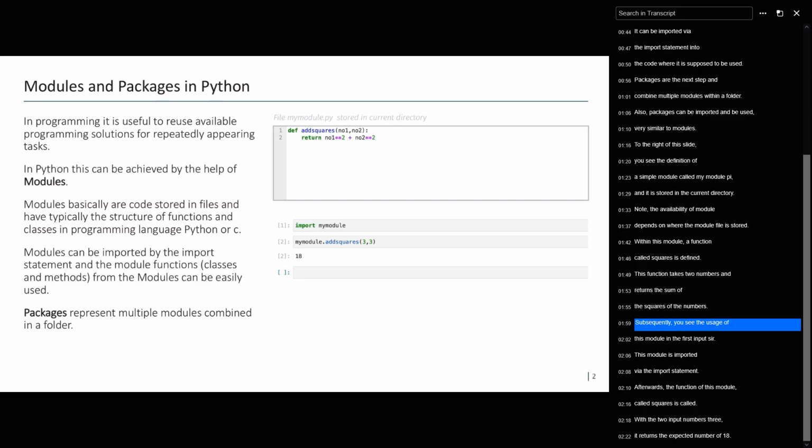Subsequently, you see the usage of this module. In the first input cell, this module is imported via the import statement. Afterwards, the function of this module, called add_squares, is called with the two input numbers 3. It returns the expected number of 18.